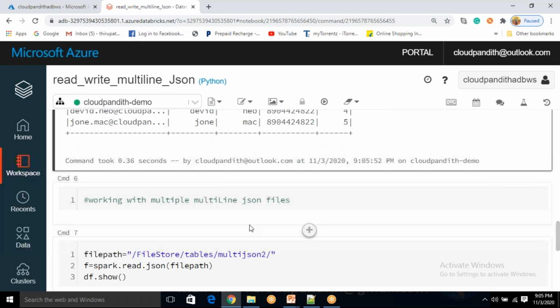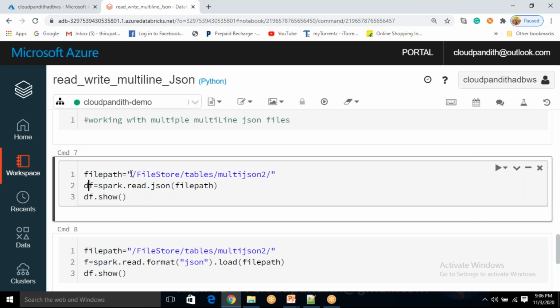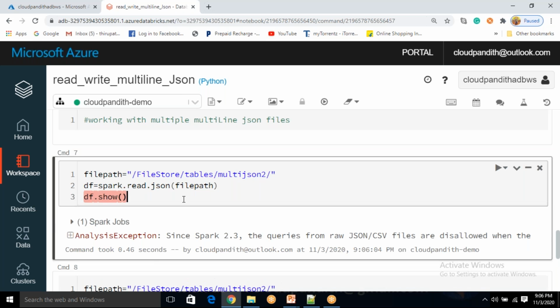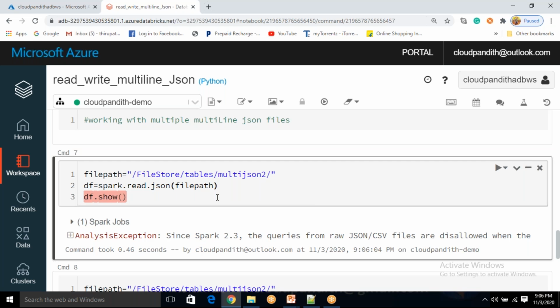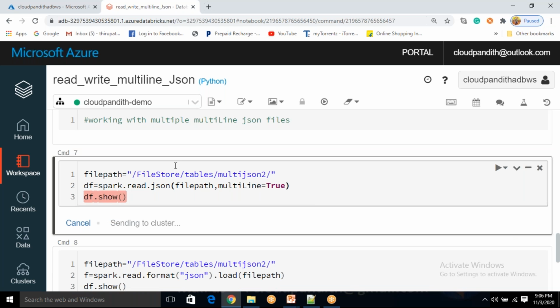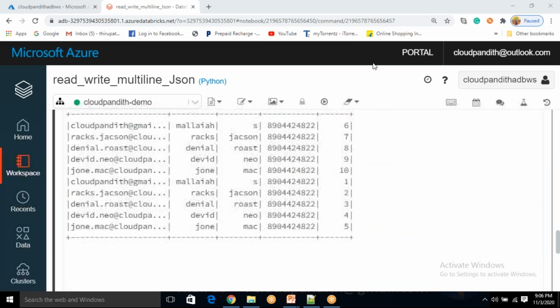The same, come here. So now you are going to deal with the multiple files which you have in this directory. Now just read it, you will get the same error here also, because we know this data is spread across multiple lines. You just add multi-line equal to true, and you will get total 10 records. Now you can see total 10 records.